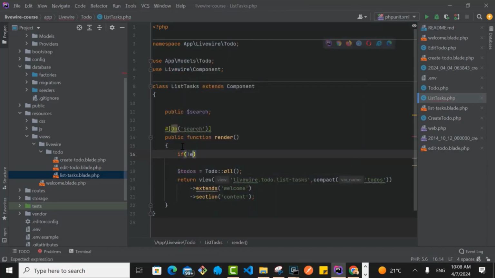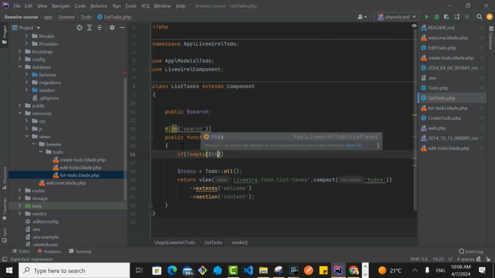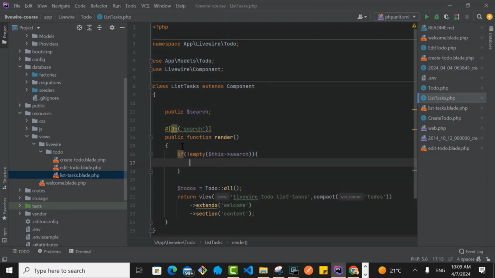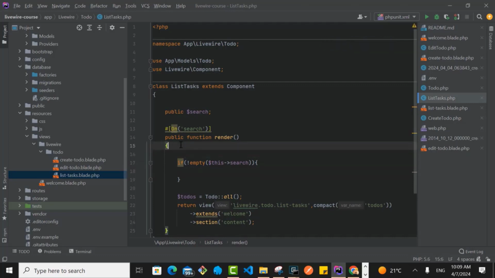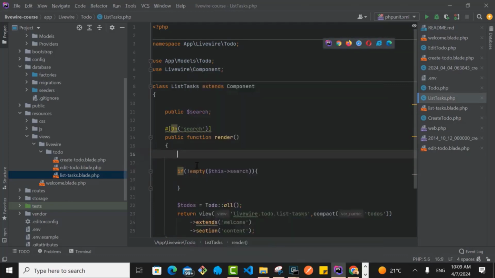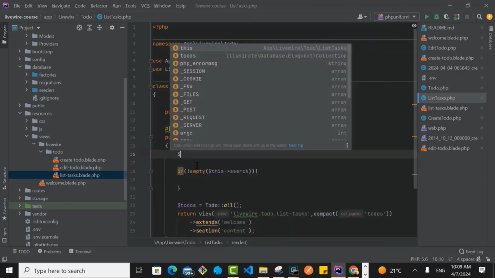All right, so we need to ensure that our guy is not empty. So I'll just say this: search. And if our guy is not empty, then proceed. And the next thing that we need to do, of course, is we now need a query builder. This is now normal Laravel stuff.